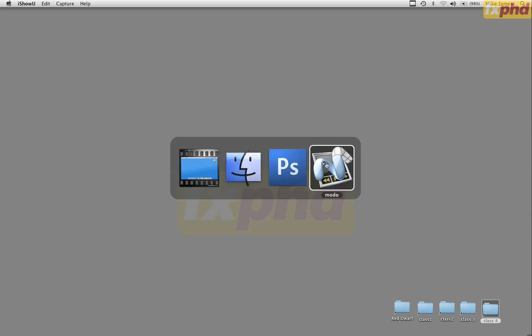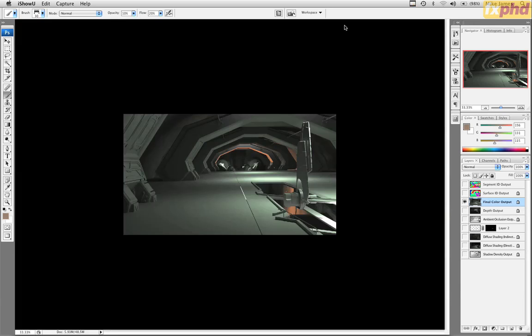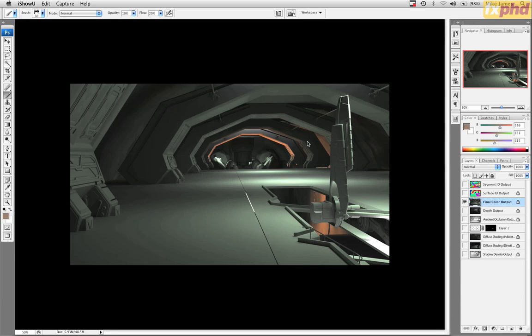Today we're going to be looking at starting to comp it all together for this other concept. Now here's a render just of a camera. It's basically a wide, I think it's about a 24mm.